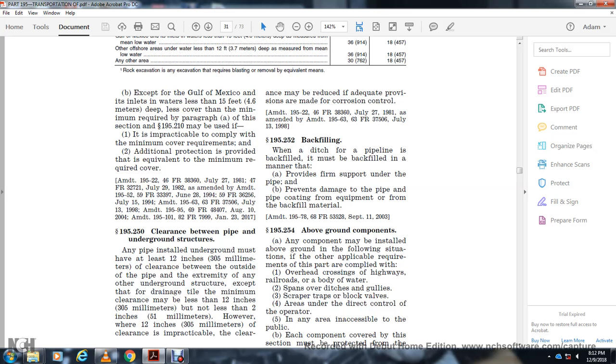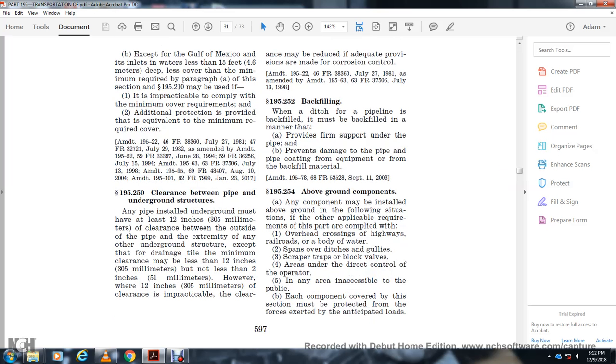195.254 Above ground components. Components that may be installed above ground in the following situations, with other applicable requirements of this part complied with: overhead crossings of highways, railroads, bodies of water, spans over ditches, scraper traps, block valves, or air pipe, in areas under the control of the operator, or not accessible to the public. Each component must be covered, supported, and protected to withstand the anticipated loads.